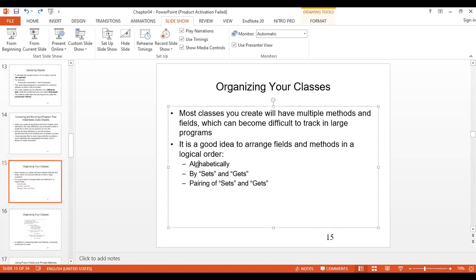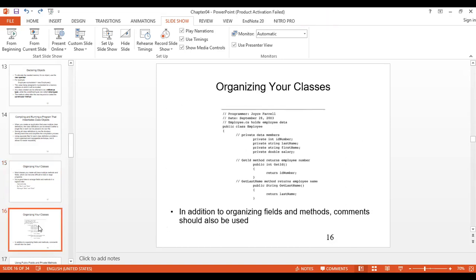So you can arrange them alphabetically. You can arrange them by sets and gets. Remember, we talked about setters and getters. So you can arrange by sets and gets, and then you can pair your sets and gets. Like if you have a set for a particular field, then it gets followed by a get. Or you can say, I'm going to start with the sets only, and then when I'm done with the sets, I'm then going to get to the gets, something like that. But you should do it in a manner that makes it easier to follow through.